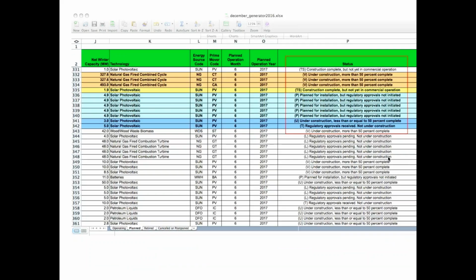If you look on the right-hand side where it's outlined in red, it shows the construction status. So they have a variety of different levels of construction status, whether they've gotten permits, whether construction is complete, that kind of thing. So this is what Form 860 shows.